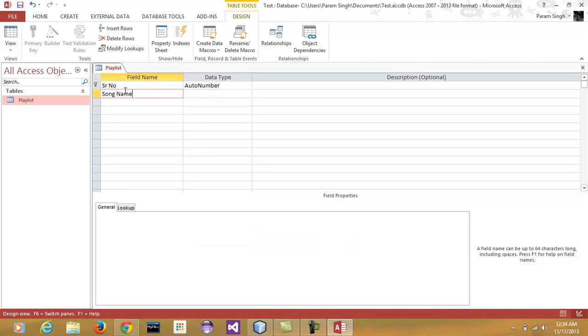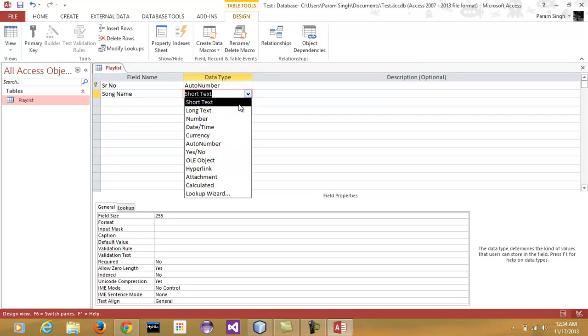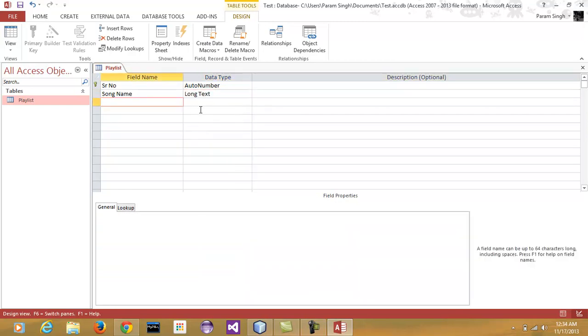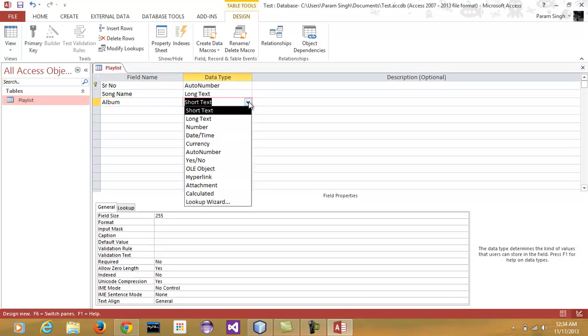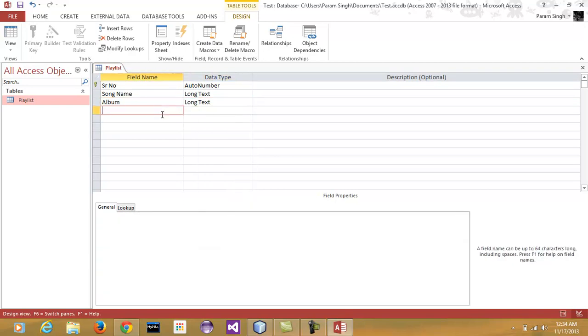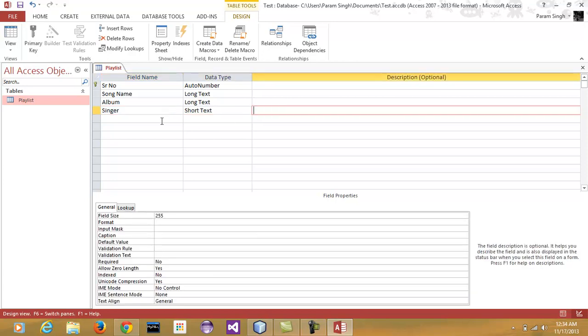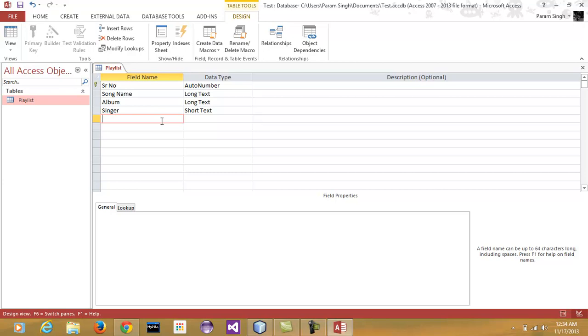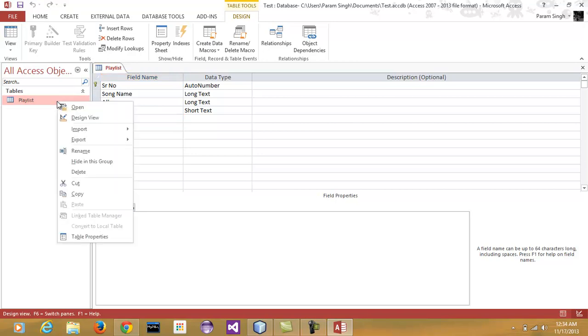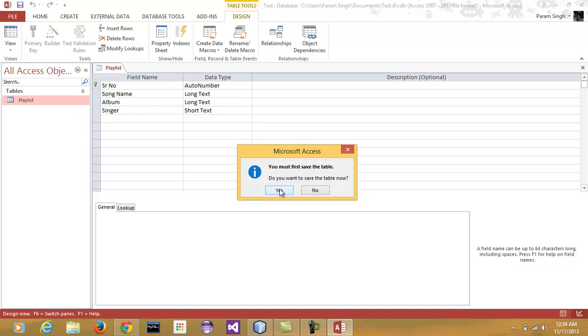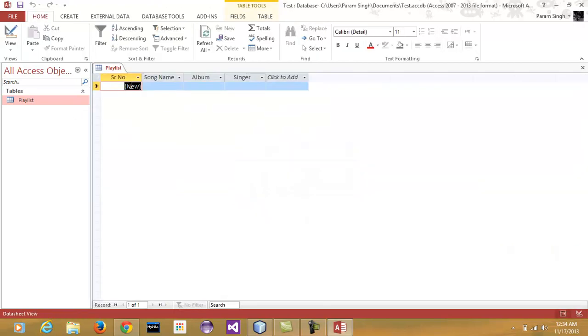Song name, let it be long text. Album, long text. Single, short text. And fine, I think this would be fine. It's enough. So yes, I want to save the table. Just save the table. Now insert some entries in it.